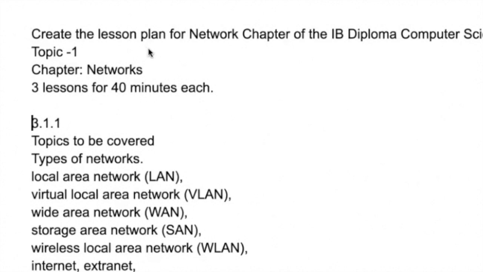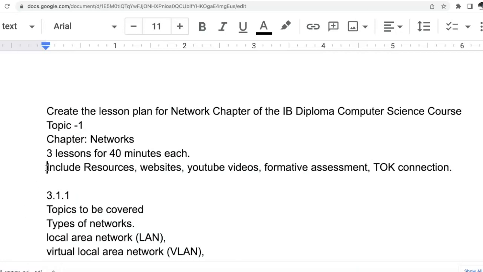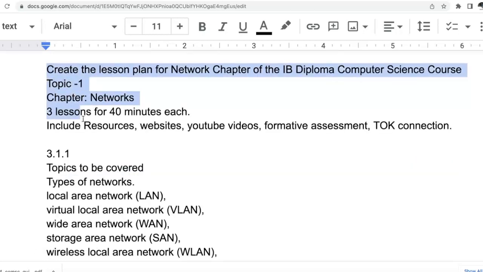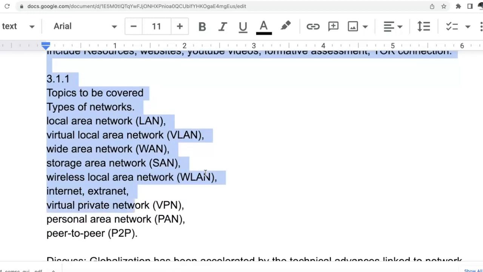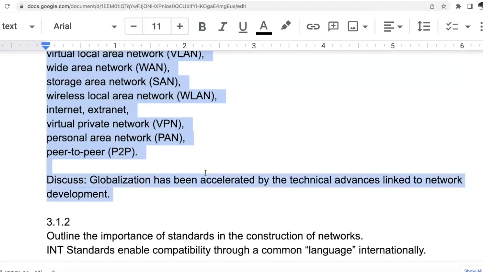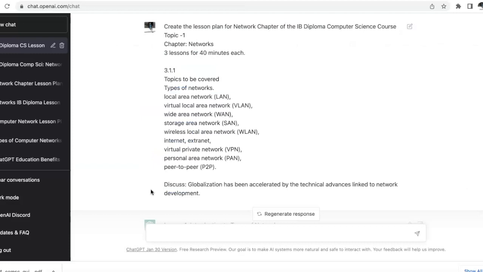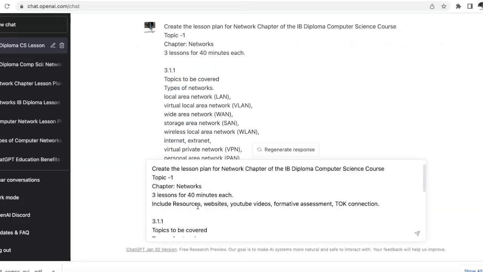So that's the case when we generated the lesson plan with minimum details. We haven't provided many specifications or parameters as to what we are expecting from the lesson plan. Now in the second attempt, we are going to add a few more parameters. For example, I have included a new sentence stating: include resources, websites, YouTube videos, formative assessments, and TOK connection. I'm trying to regenerate the lesson plan with these additional parameters, and let's see if ChatGPT is able to understand all those terms and align those requirements into our new lesson plan.